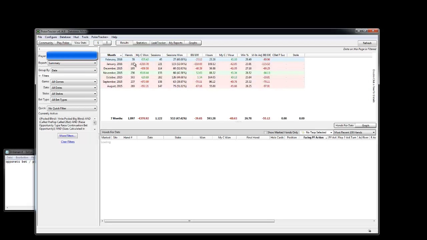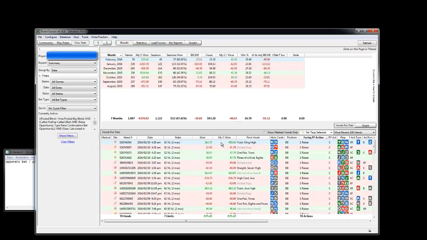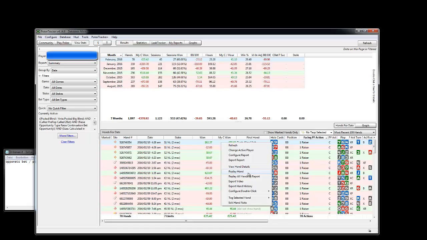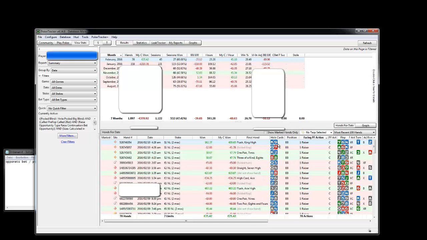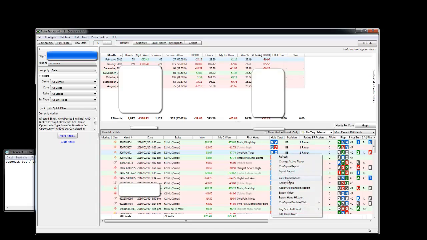Now there should be a lot more hands. Yes. And we replay. Now we're facing around a 3/4 pot bet. Let's check it again.